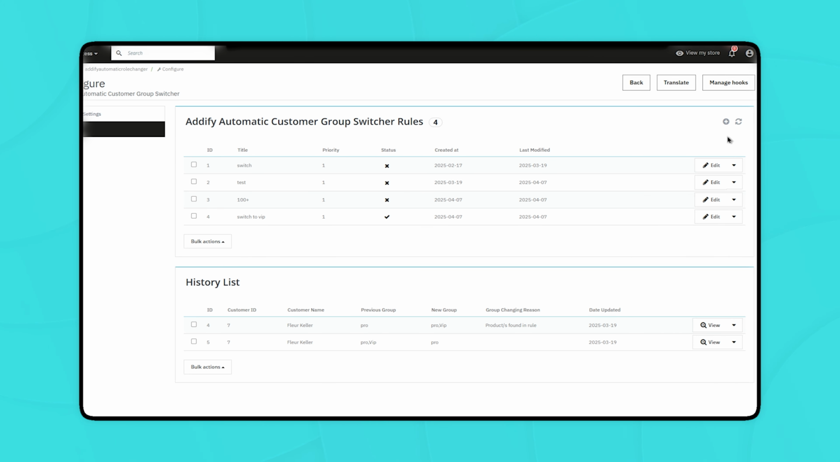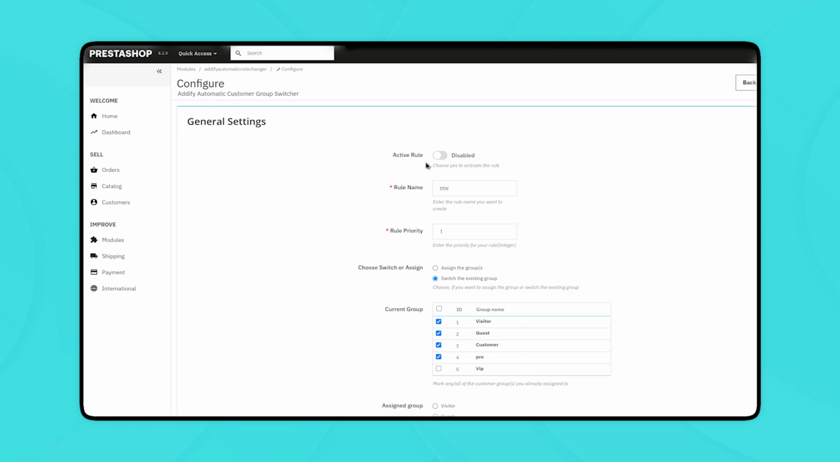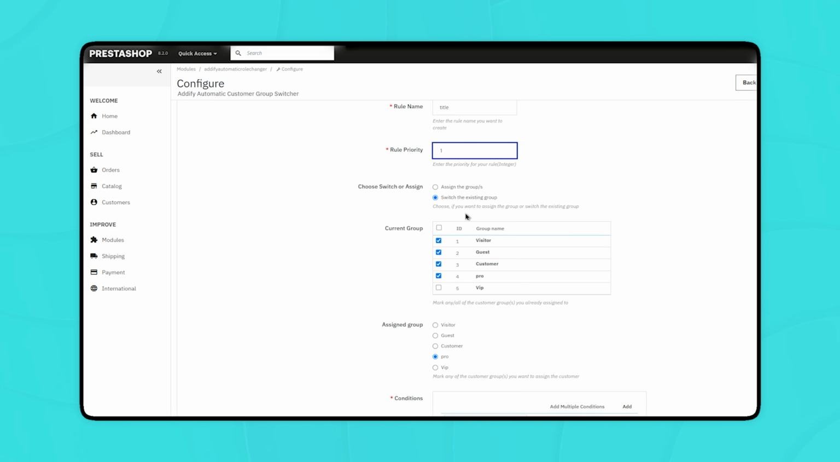To create a new rule, click the plus Add New Rule button. Toggle Enable to activate the rule. Enter a rule name for future reference. Set a priority for rule execution. Choose rule type.